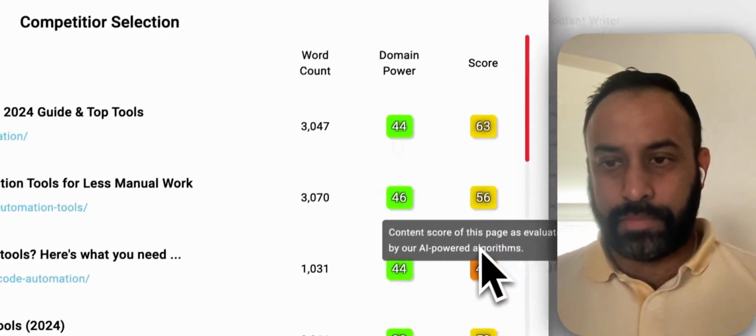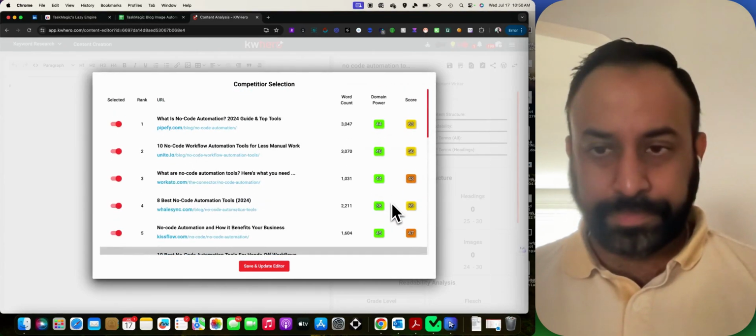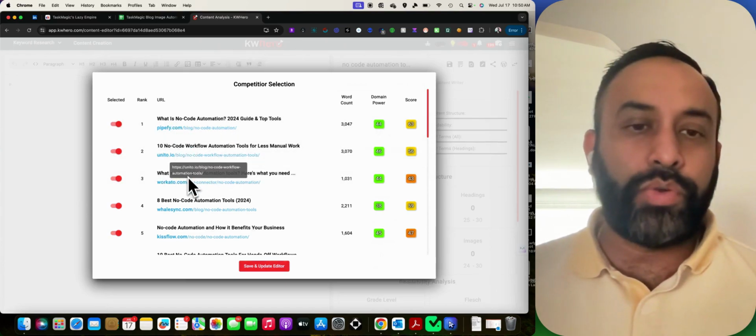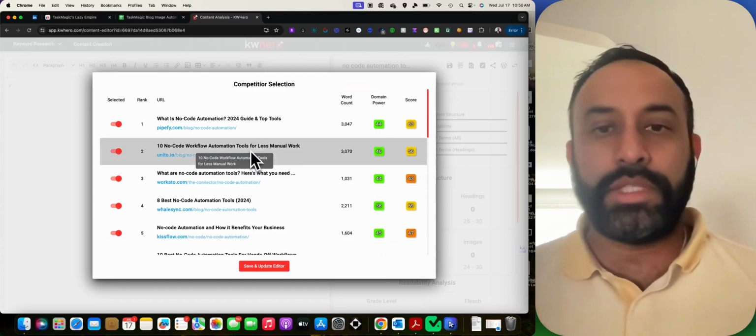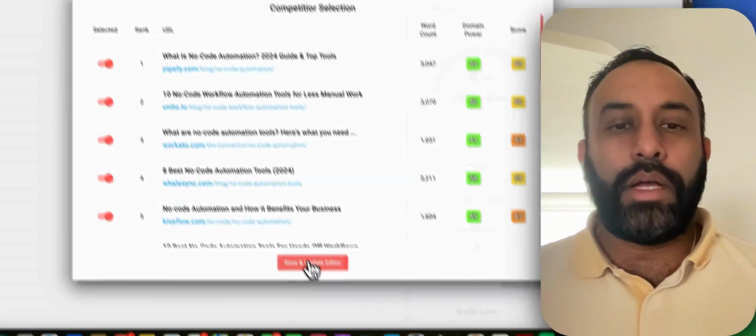Okay. This looks a little more consistent. I don't know why these are like this. All right, I'm just going to use what the recommendations are. Normally what I would do in KW here is go through each of these articles, make sure it matches what I need, see the domain, whatever. Let's just save and update.